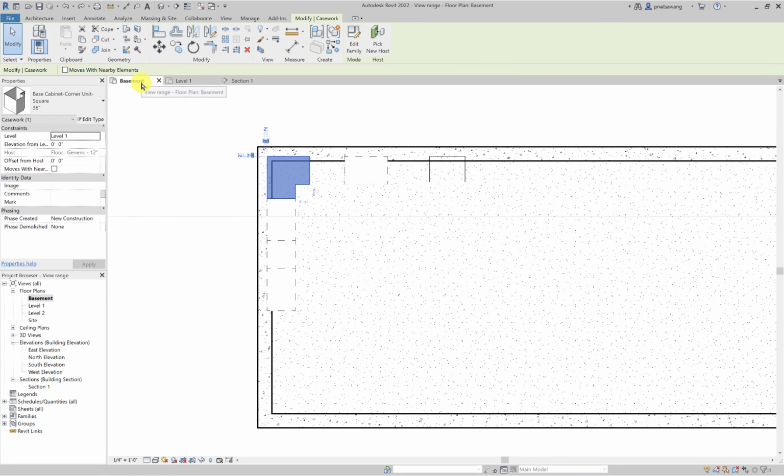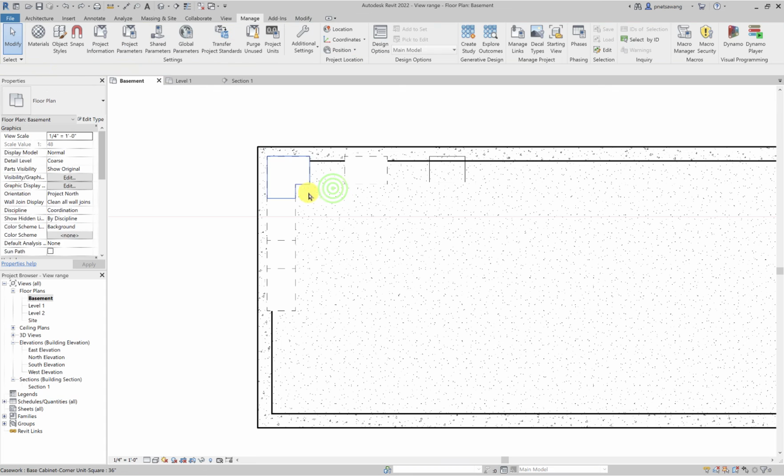Now, without understanding that the conflict is occurring on the basement level, most of us, myself included, will take the easiest way out. For the object that doesn't belong, we will just element hide it in order for it to not show on the basement level. I'm going to type EH on my keyboard for element hide. This is a temporary solution because it does not fix the problem.